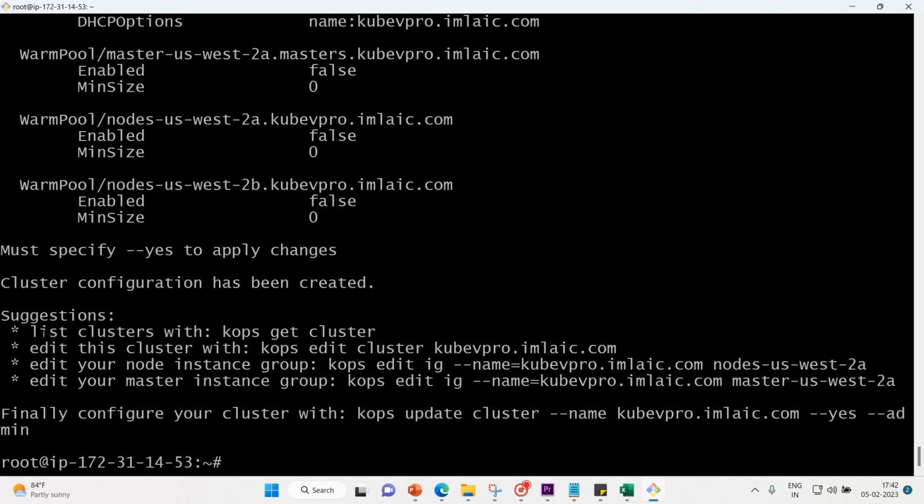Now suggestions: list clusters with kops get cluster, and then edit your node instance. Finally configure your cluster with kops update cluster with the name and admin. Of course, we have to provide the S3 bucket also. That's very important. Without providing the S3 bucket information, you cannot store the state of the object. So that is the reason we have to provide it. Now the template has been created. We need to update it, and when we validate, everything will be created. So now let's update the template.